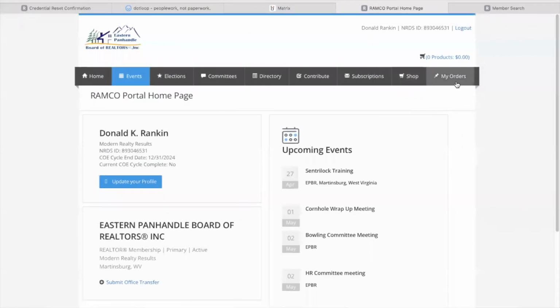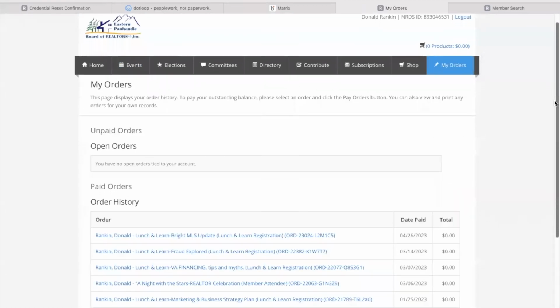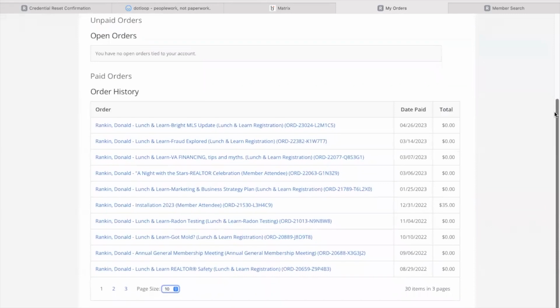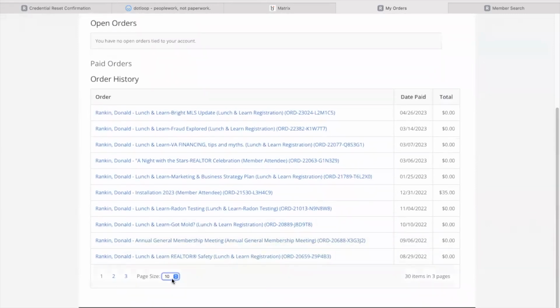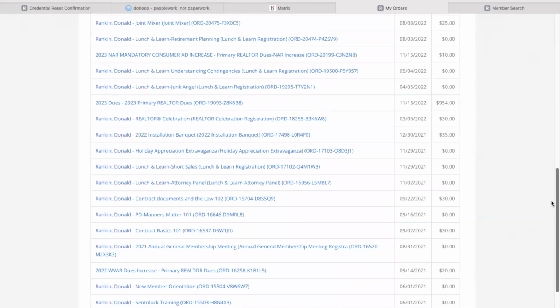If you want to see what you've registered for, you can come over to My Orders. And this is going to give you a list of everything that you have registered for. So the lunch and learn that we just signed up for appears right here. If you were to need any of this information, whether you're tracking your expenses or if you need anything for taxes, you can come down here and this will show you anything that you have previously signed up for.